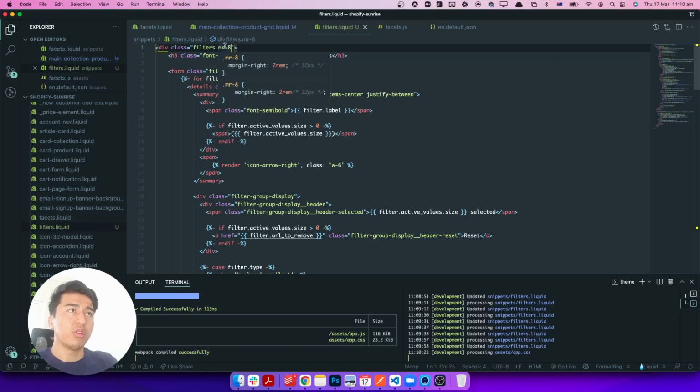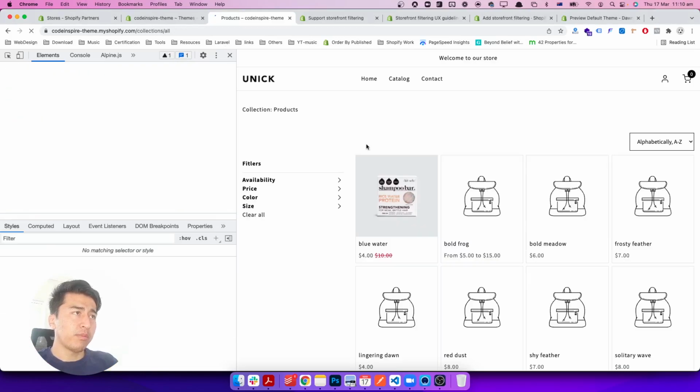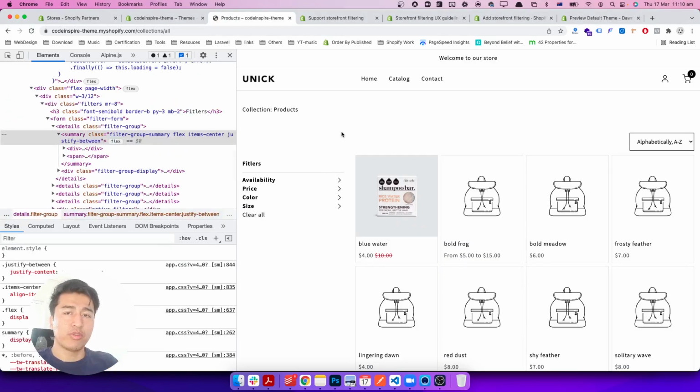This one will be 2 rem, and let's refresh this one more time. This is the amount of space it will display in here. Now one more thing I have to add is, you see when we toggle, this one should change to displaying in another direction. It should display down, this icon.